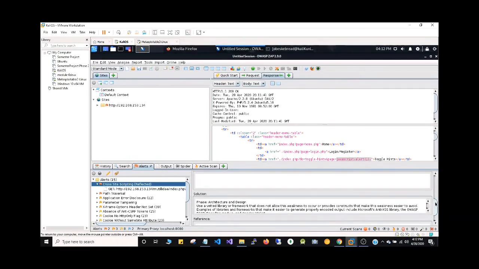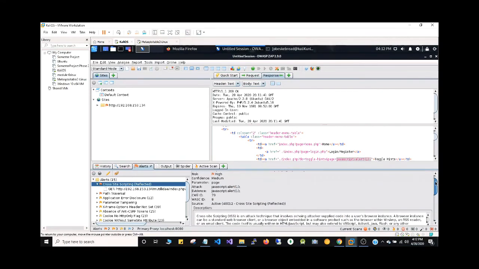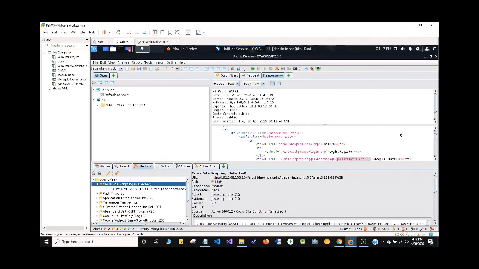So in a nutshell, that's just a very, very quick tutorial on how to scan or do a vulnerability assessment scan for a website. Please do not use this to scan any website where you do not have permission to. I do not endorse that.